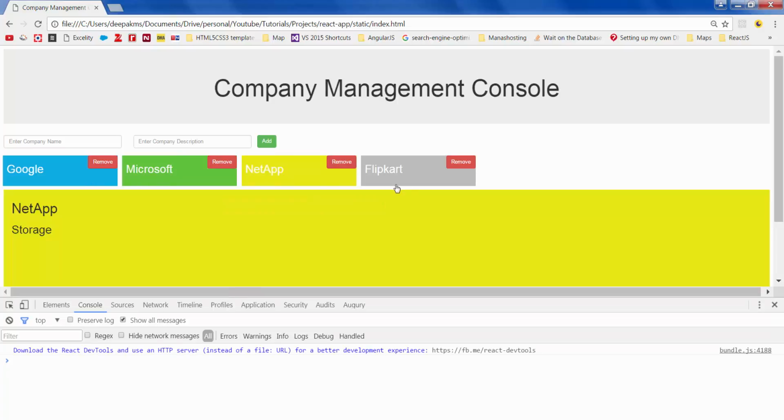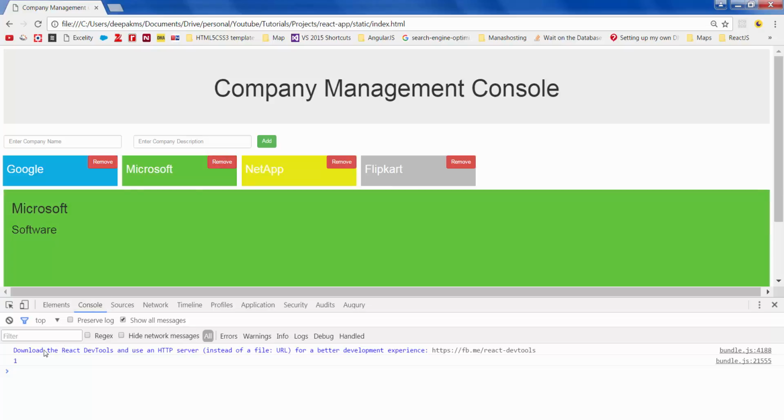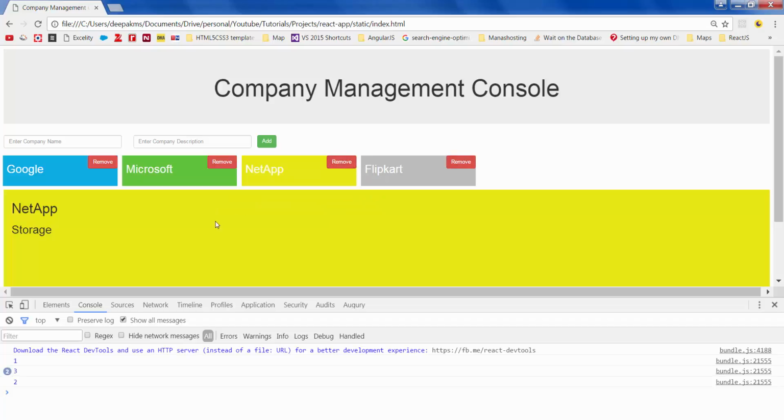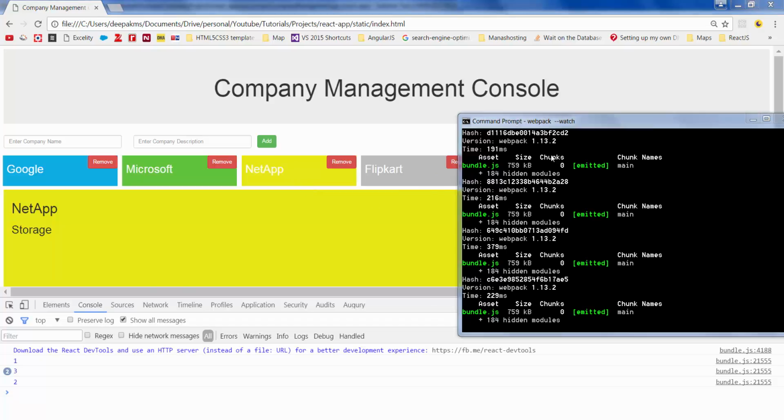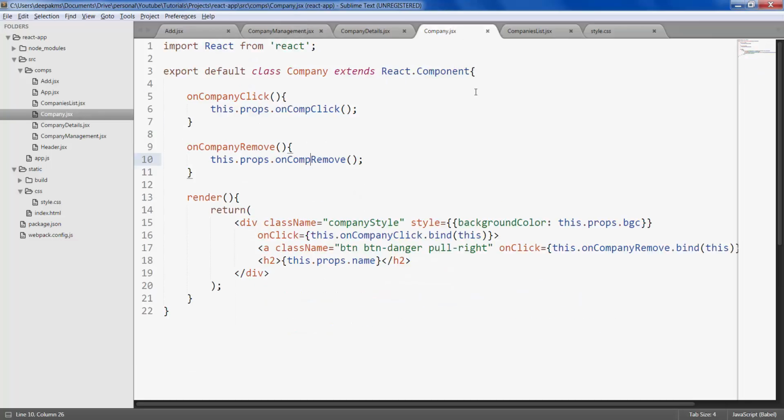So this works as expected. Now let's click on remove. So we get the index of the company that needs to be removed, 3. But when we click remove, we want to avoid the click of the company, and we don't want to display the company detail when user clicks remove of that current company. To do that, let's go to company.